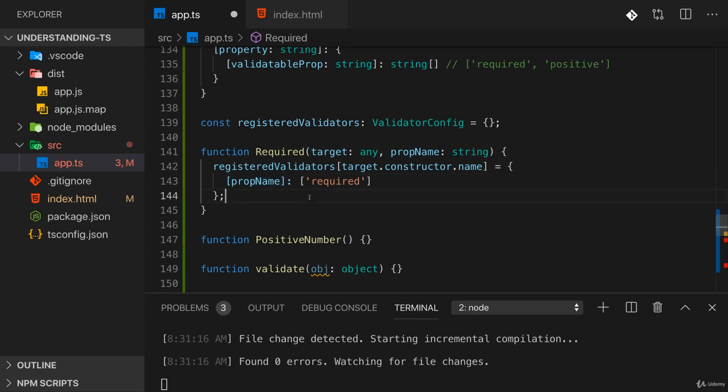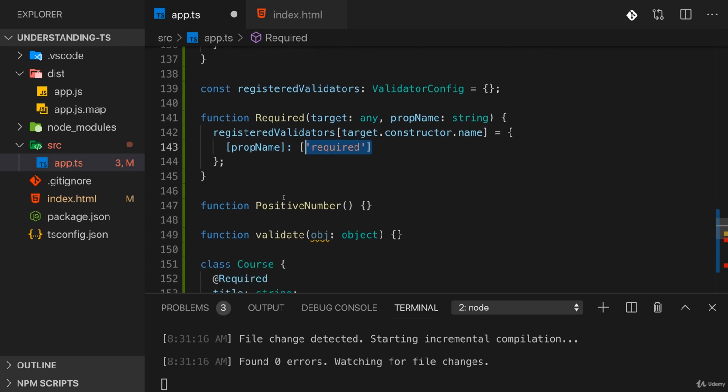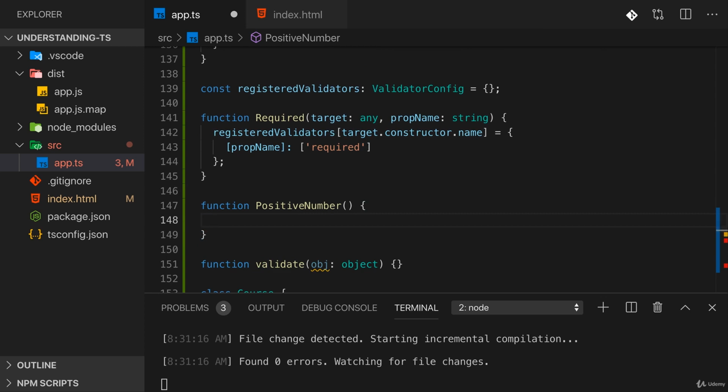If we had other validators registered for this property already, I would now override it here. So it would be better to first retrieve any existing validators and then copy them into this array and only add required to that existing array. Again, to save some time here and to just show the general idea, I will have this more naive approach here. With that, we got the required annotation though.